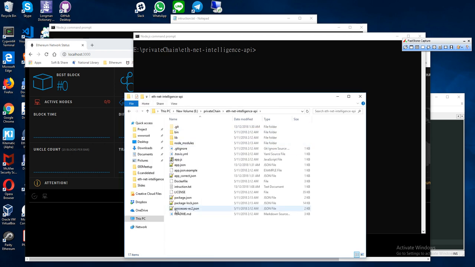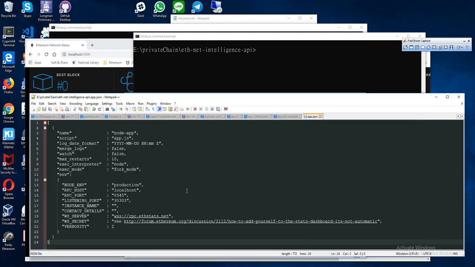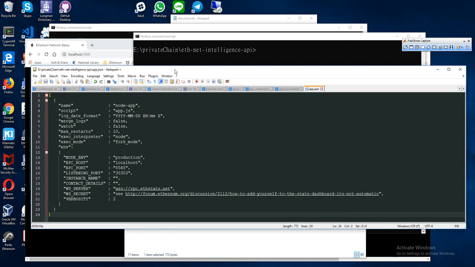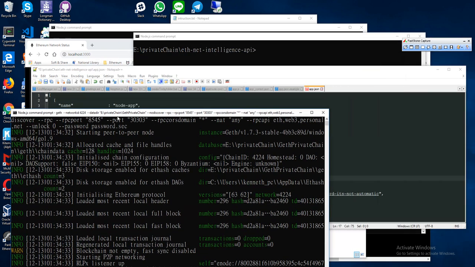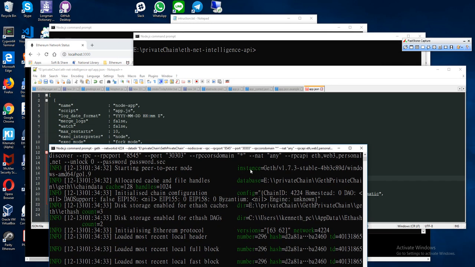And second, you need to go to eth-net-intelligence-api folder and open your app.json. This is a sample file. There are three parameters you need to change. First, the instance name you put here. We copy it from our private chain instance here. Copy.